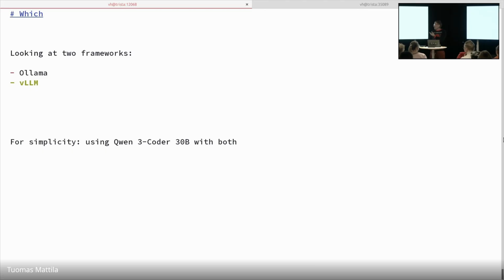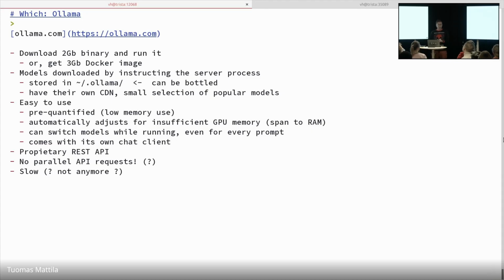I've been following vLLM development, and they have like a batch update of 500 lines every day into the code base. So the development is quite heavy. And for simplicity, I'll be using the same model. So here it's going to be the Qwen 3 Coder with 30 billion parameters for both examples. Okay, so what is Ollama?